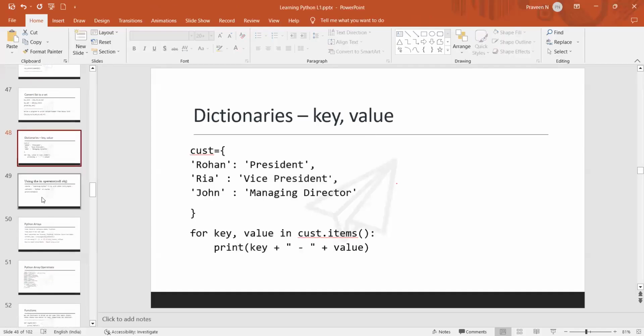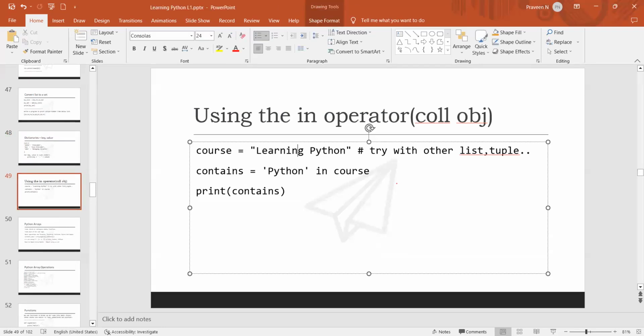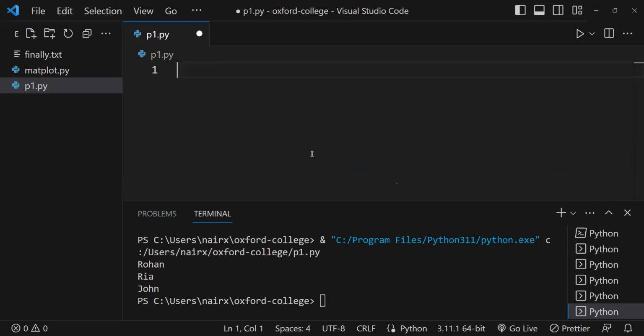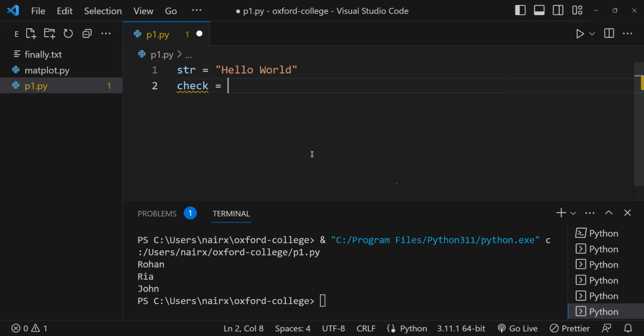So this also you need to just give it a try once. Now already we have been seeing the in operator. In operator is just like any other operator. Already you have seen for I in and all that. So let's say there is a string variable here, hello world. Now let's say I write check equals, and I give here hello in str. So str is a variable which is having a text hello world.